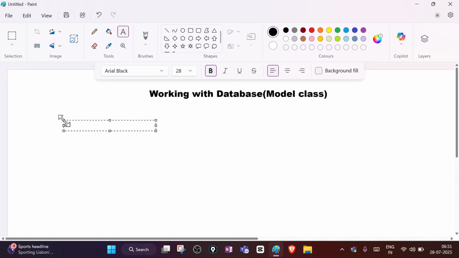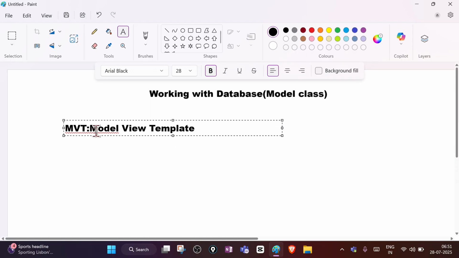So as we know, Django follows one architecture, which is MVT, right? So MVT means model, view, template, right? So we have already studied about views and templates. So today we have to learn about the model.